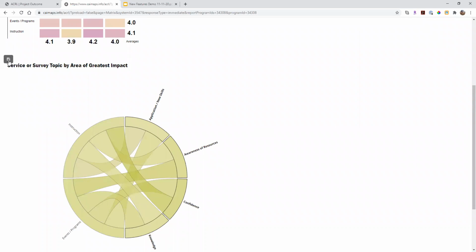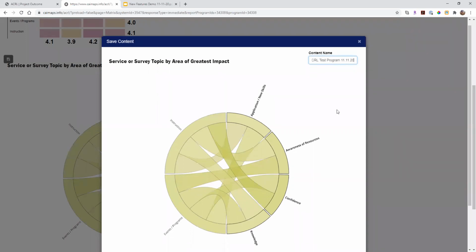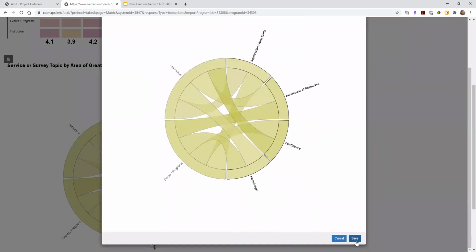Once you've done all the filtering the way you want, simply hover over the image and click on this little save icon. And this will pop up a little window where you can name your image. And again, if you're creating images for a certain program or location, you're going to want to name your image that as well. So I'm going to call this ACRL test program, and I'm going to include the date I'm running the report as well. And then once you've named it, just scroll down and hit save.